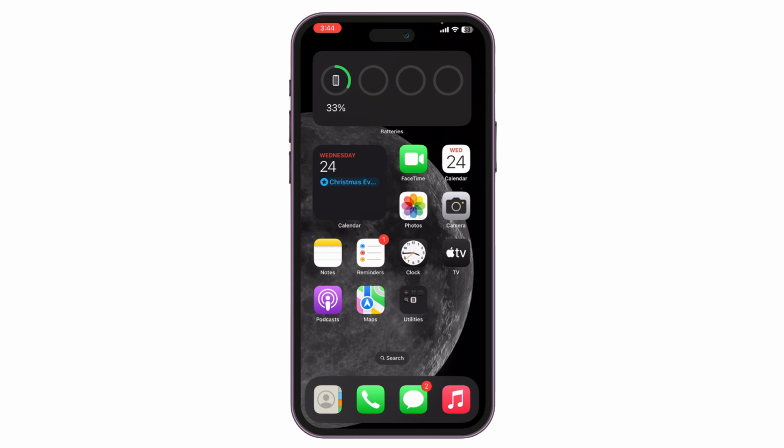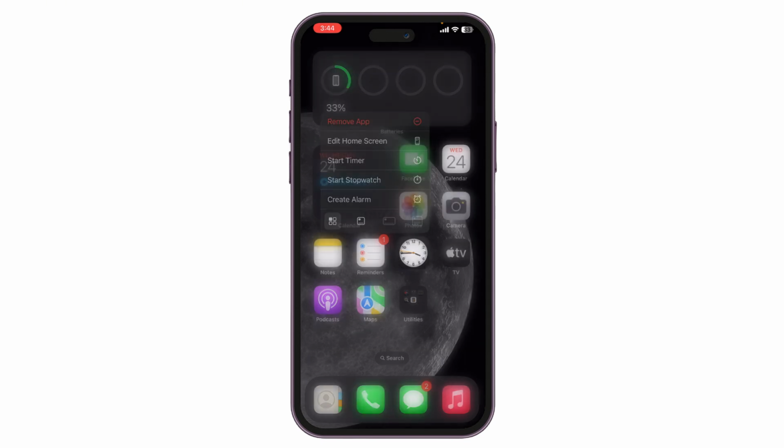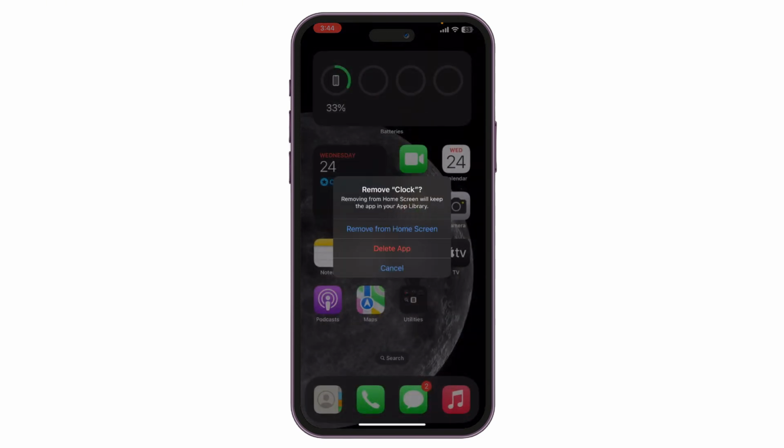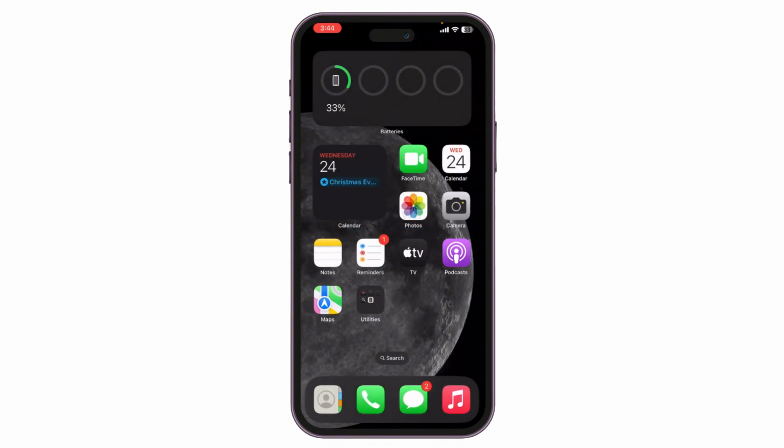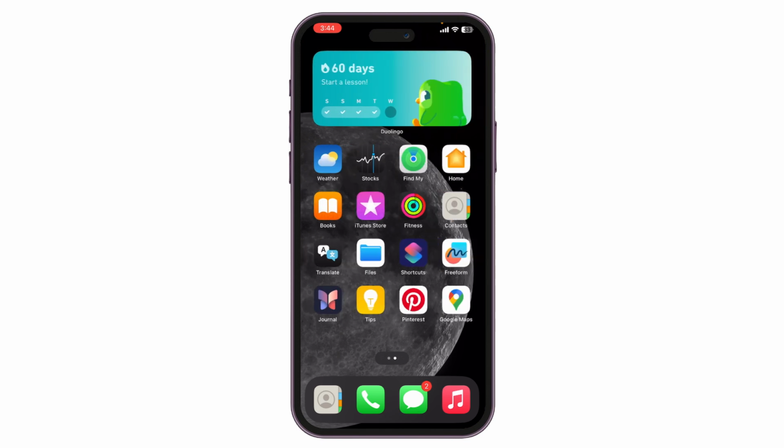Sometimes when your clock app is mistakenly deleted, you'll face this kind of problem. For example, I'm going to simply remove this app from my home screen. Tap on remove from home screen. Just like this, it is not on my home screen anymore.